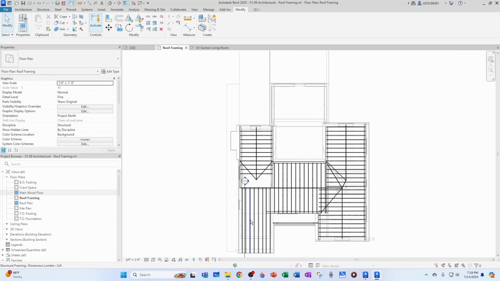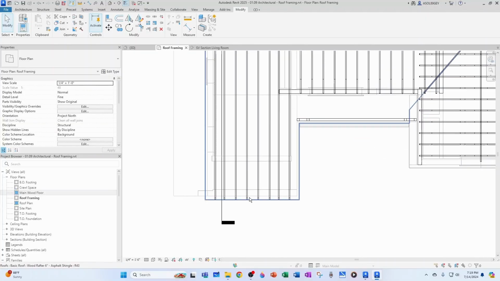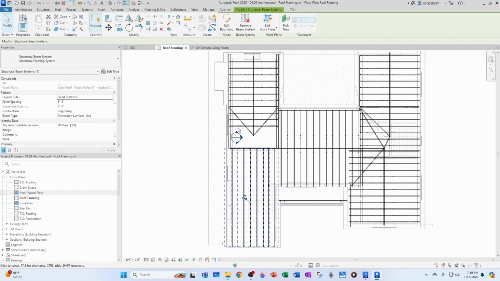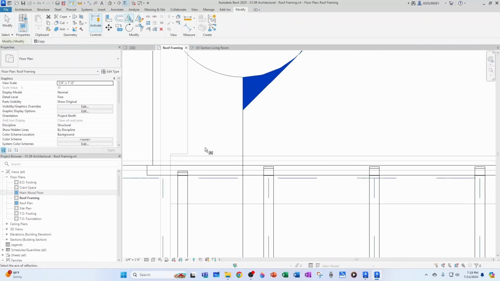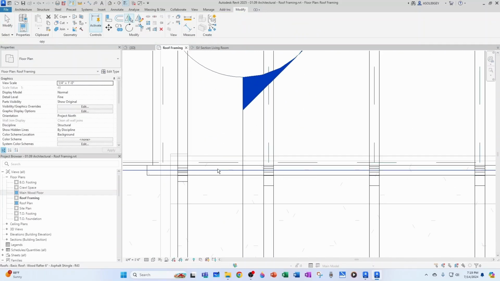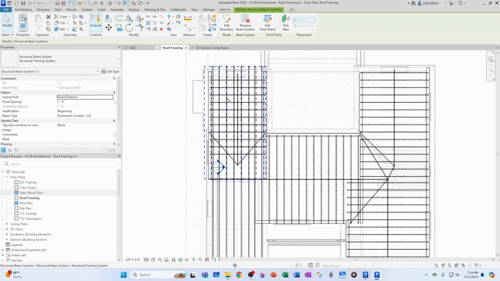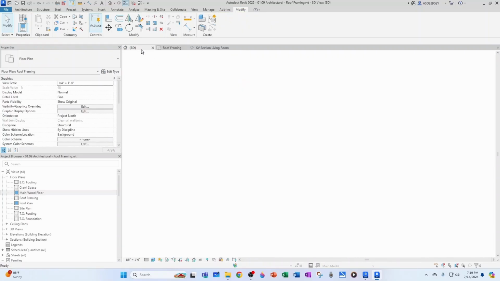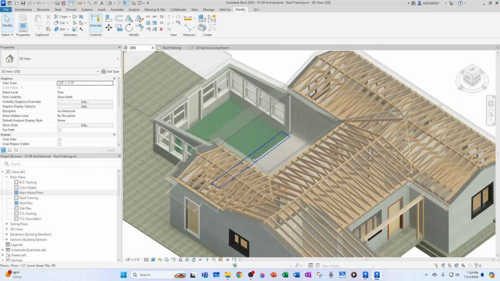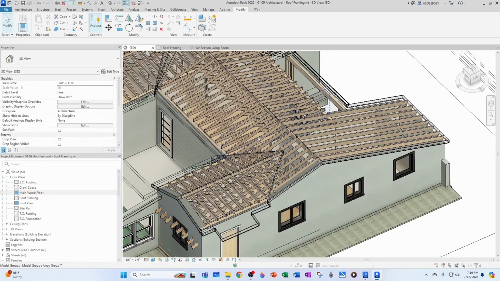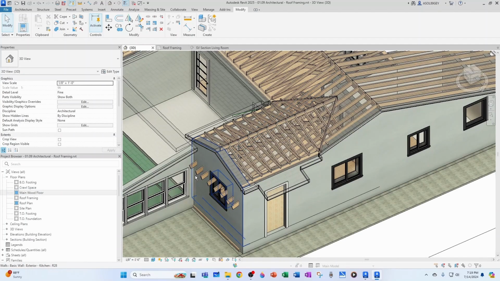Now what we can do is take advantage that we have this beam system here, and mirror it using the pick axis tool. Then we could mirror based on the middle of the ridge. Even though these are too long, at least we have a starting point, right? So let's take a look. If we go to 3D, that's not bad at all, right? Obviously they're too long, so we have to edit that.